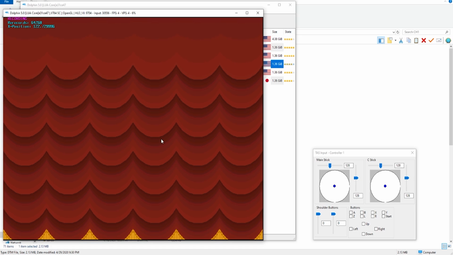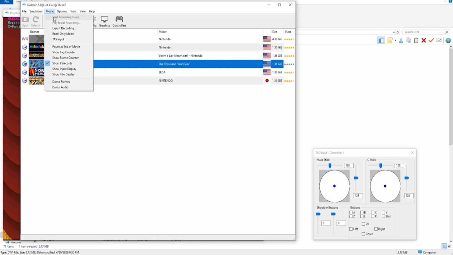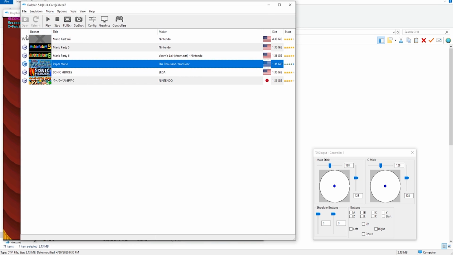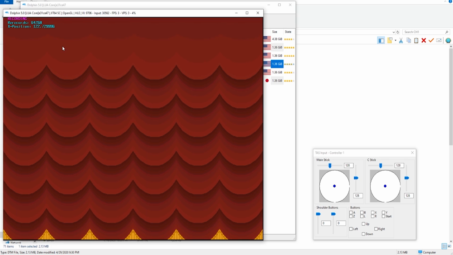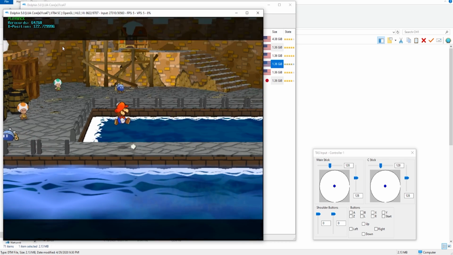Let's say you got to a certain point in your task, and you want to replay what you have from a certain point without having to close out Dolphin. Wherever you're at, you can enable read-only mode by either using a set hotkey or navigating to Movie, Read-Only Mode, load an earlier save state, and watch the playback of all your previous inputs.